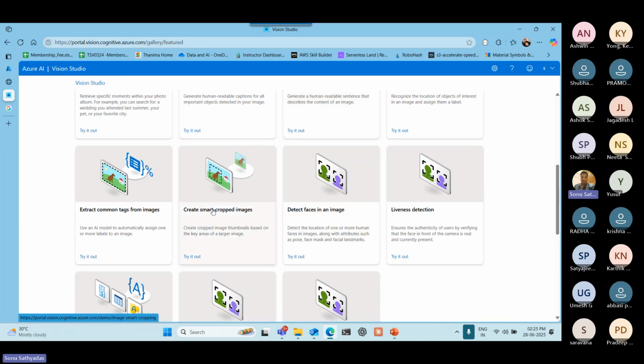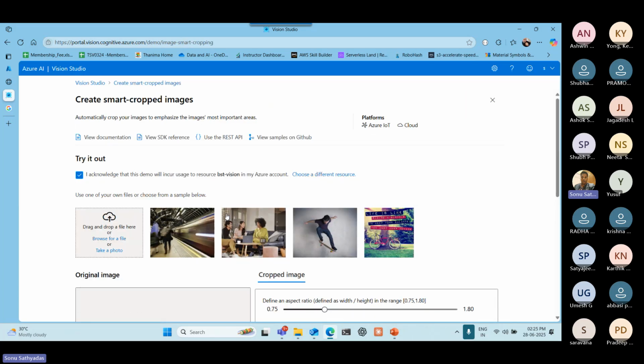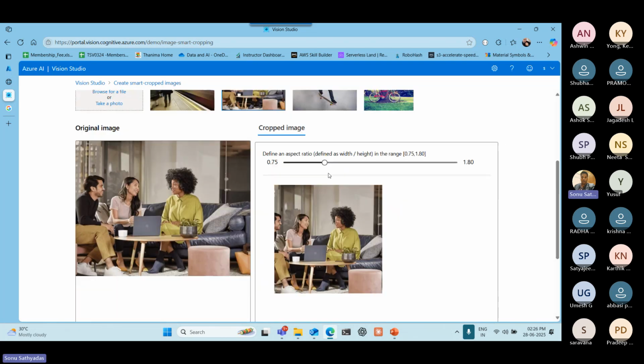So another one is creating a smart crop image. Means if we have to give focus to a particular object and create a smart cropped image. Suppose here in this picture itself, if you look at this, instead of taking the complete picture, you can see the focus should be on this area. The people who were sitting. So giving focus to that, it has created a new image.